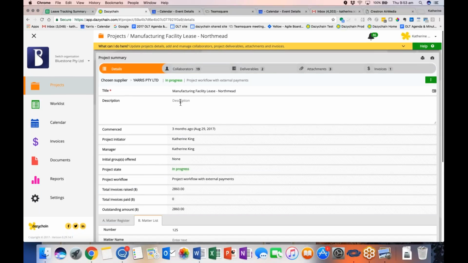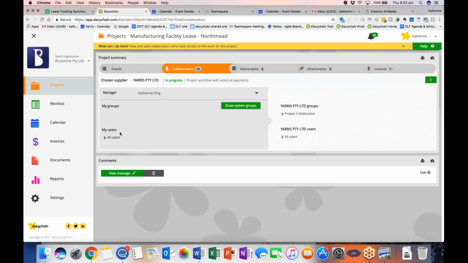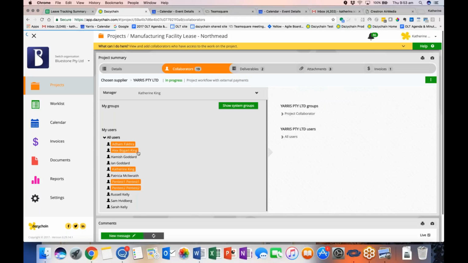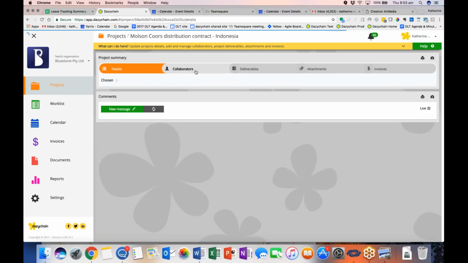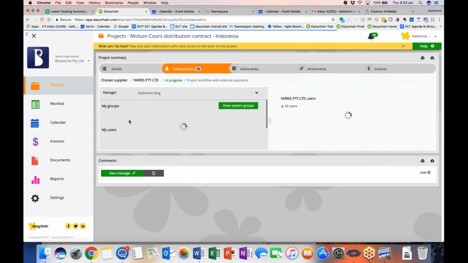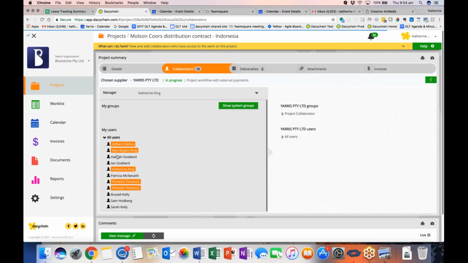To invite people to join you on a matter, you click on the collaborators button, and you can see that I could invite groups that have been added to my system, or I can invite the particular users that I want. I'm going to invite you guys to this one. I've invited you, so next time you go back into your projects, you might need to refresh, but you'll be able to see collaborators and the invite to a project. Notification. So now you're invited.